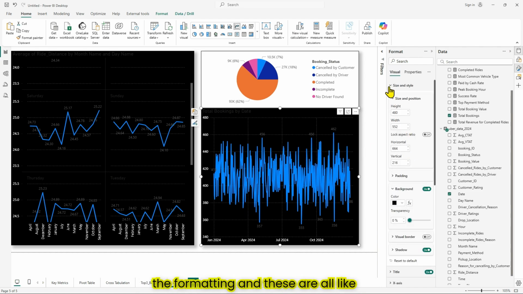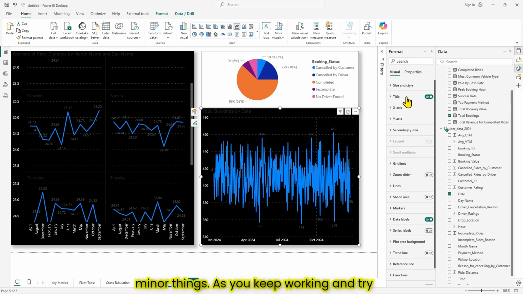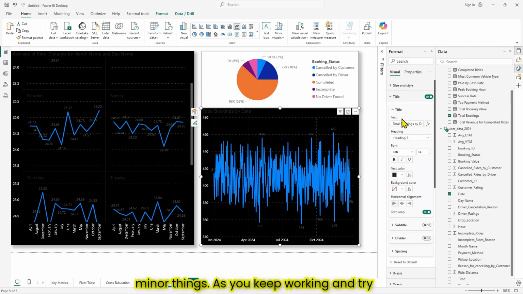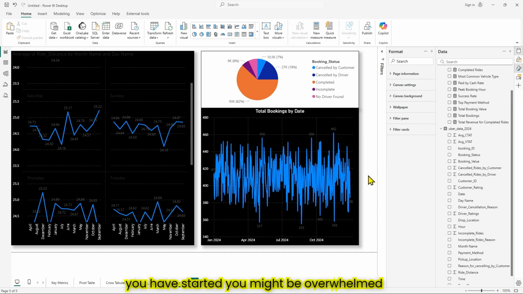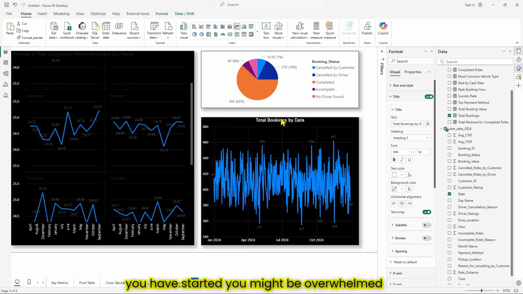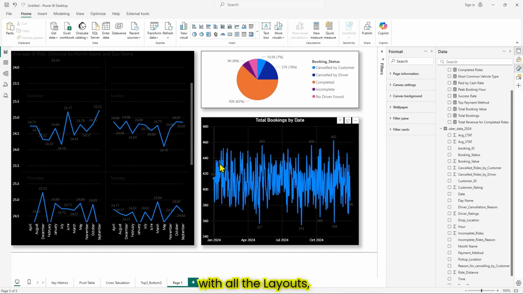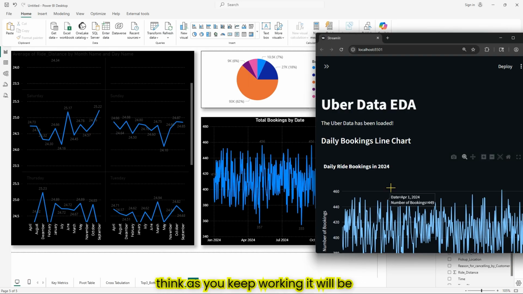Let me try to do the formatting. And these are all minor things. As you keep working and try to create more report pages, you will get used to it. Initially when you start, you might be overwhelmed with all the layouts, different panes, your ribbon and all. But I think as you keep working, it will be easy.